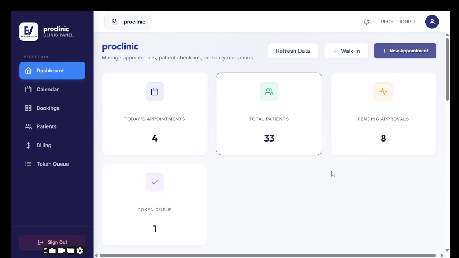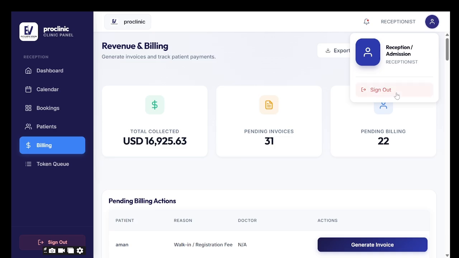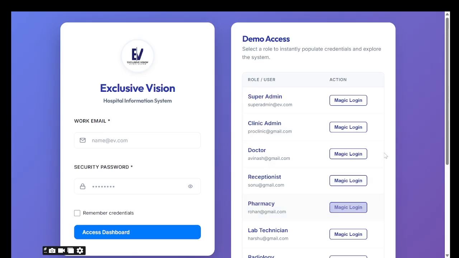Receptionist dashboard, it is for front desk operations, which handles patient flow and ensures organized check-ins and appointments. Like you can see total number of appointments, total patients, what are the pending approvals, how many token or queue is there, calendar bookings, billing, etc. Here comes the next dashboard, that is pharmacy.